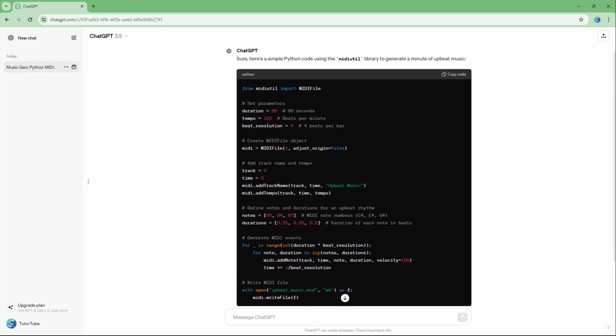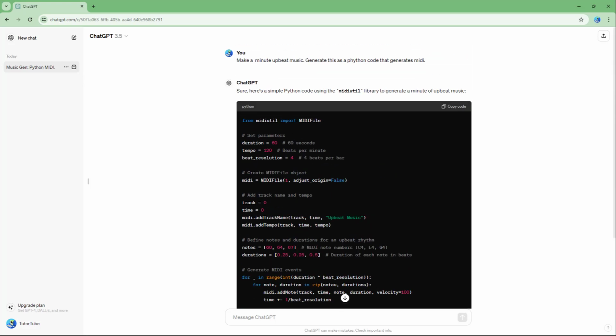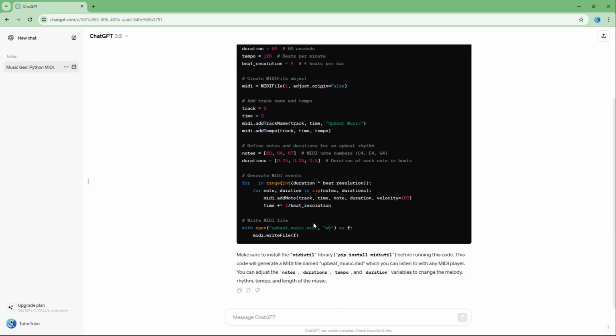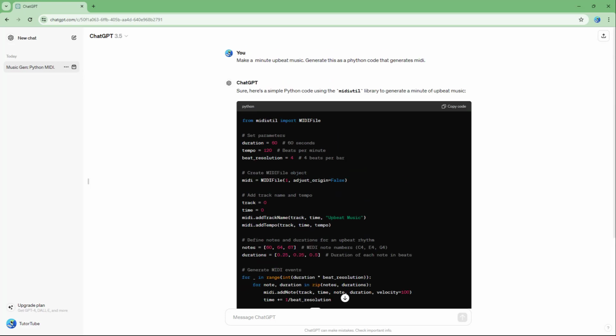So now what you need to do is take it out into a Python compiler, and make sure that the MIDI util file is there, the source file is there, and you can run this code and get the music file in MIDI format. And that is how you can create MIDI notation Python code that you can utilize inside of ChatGPT and create music as well.